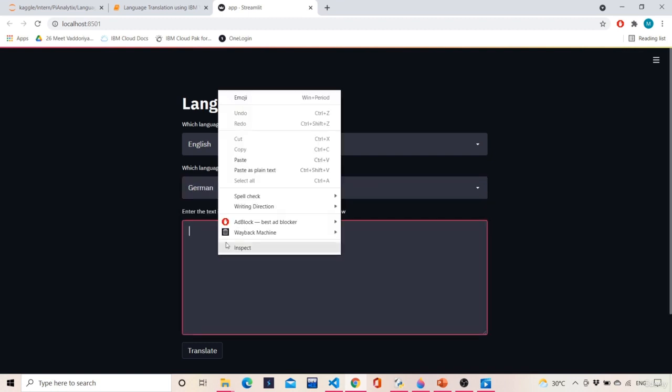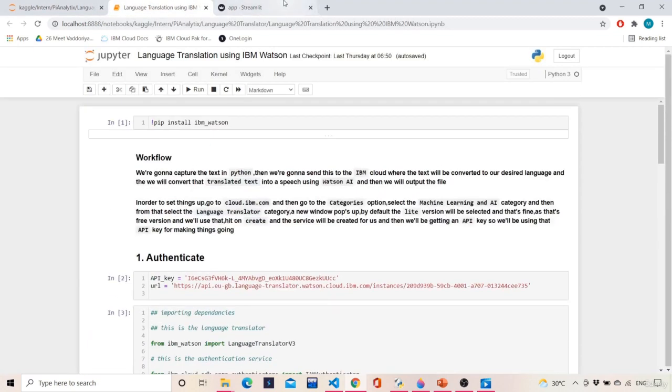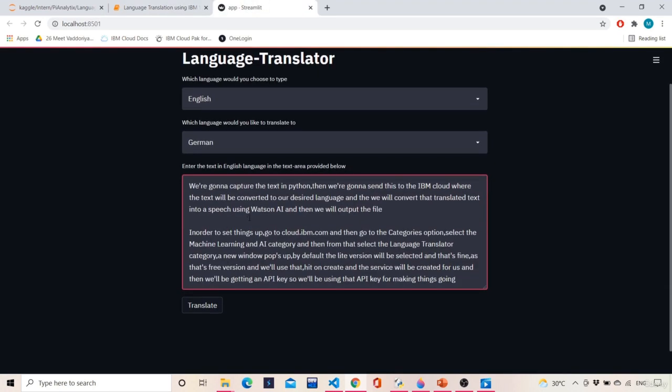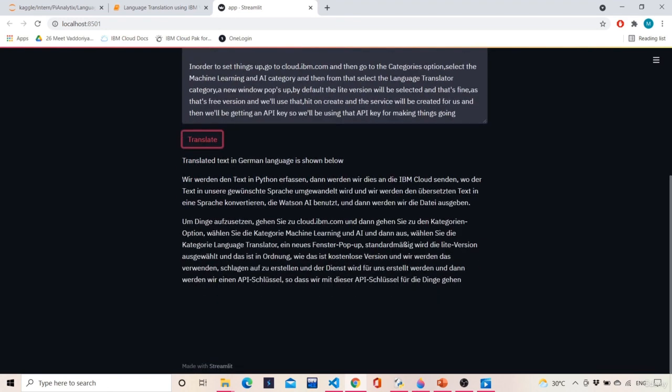And then over here I'll simply paste. I've copied a few texts from my notebook. So I'll be just copying it and pasting it. And then when I hit the translate button, it will take some time and translate the entire English text to German. So here we see we have the German text.